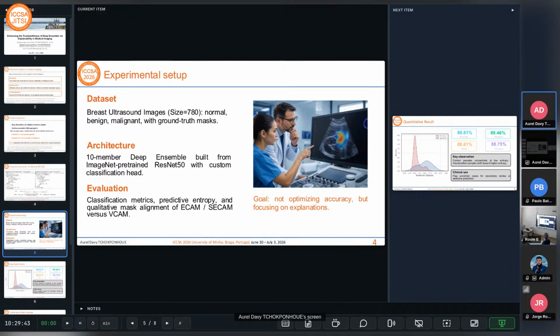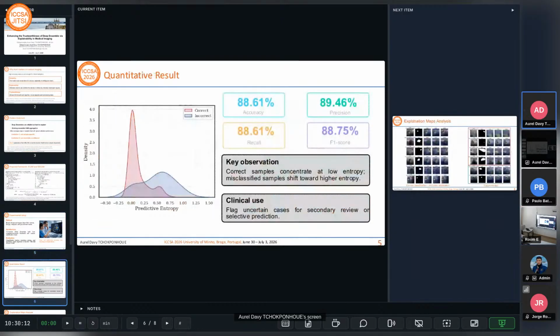And as evaluation, we quickly evaluate the classification performance of the model and also the uncertainty quality. And notably, we use the predictive entropy, which is the widely used measure of certainty in the uncertainty literature, and compare the alignment with the explanation that we have with the qualitative mask. And the goal is not fully optimizing the accuracy of the model, but more focused on the explanation side.